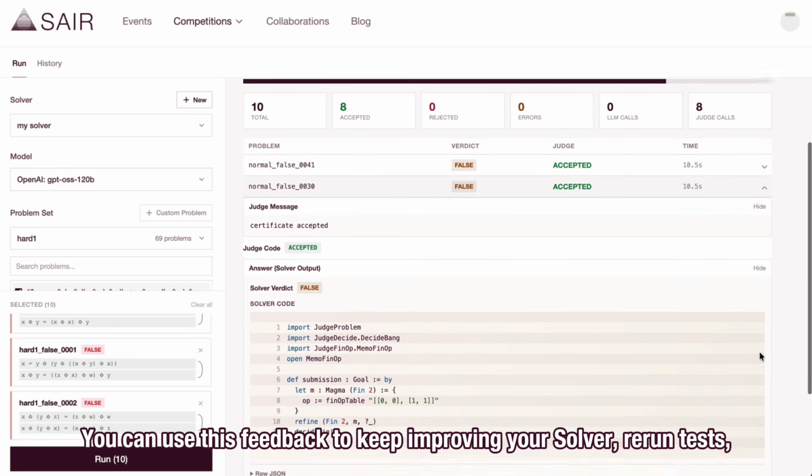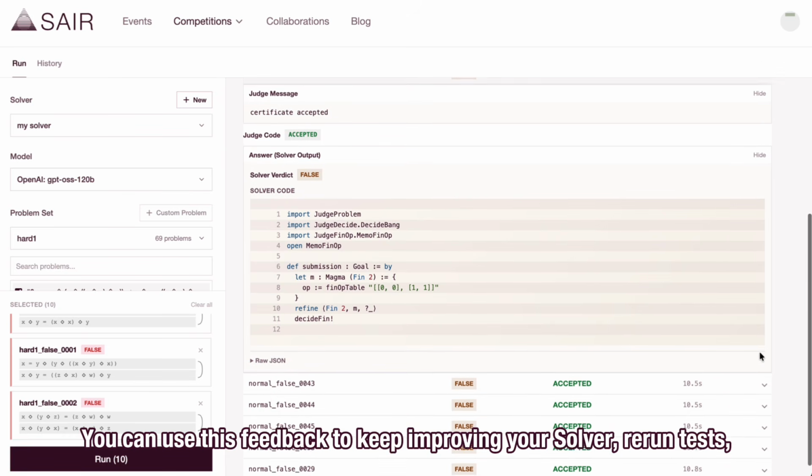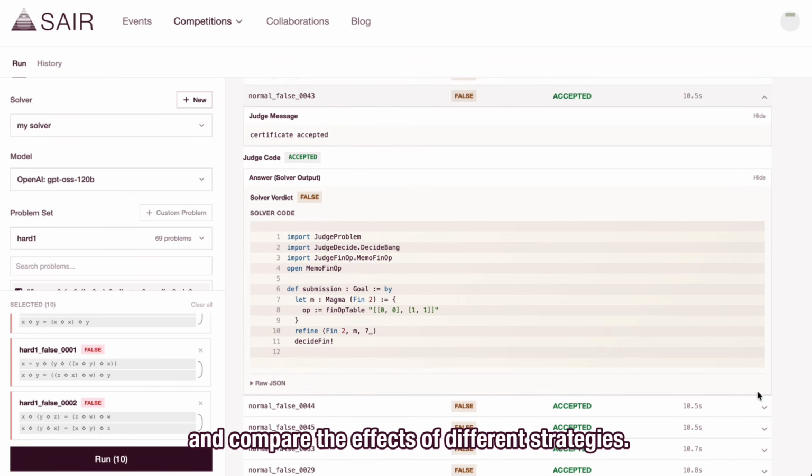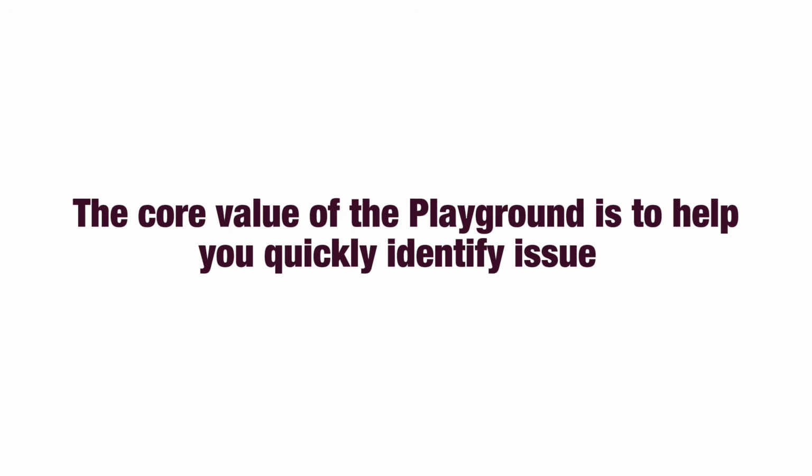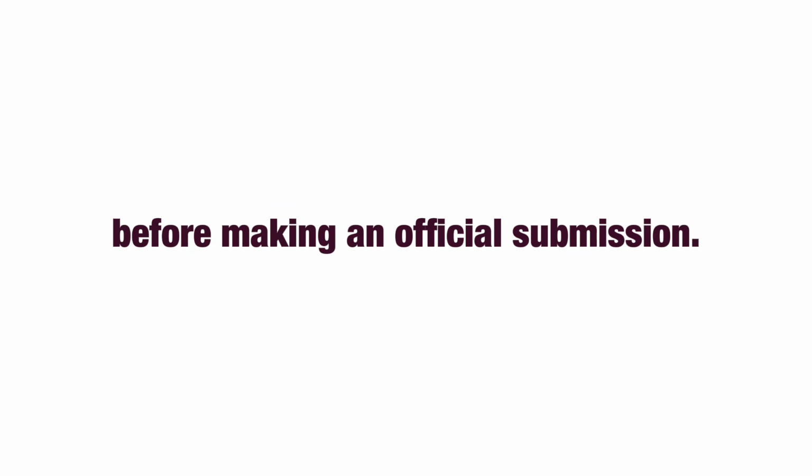You can use this feedback to keep improving your solver, rerun tests, and compare the effects of different strategies. The core value of the playground is to help you quickly identify issues, validate ideas, and gradually improve the stability of your solver before making an official submission.